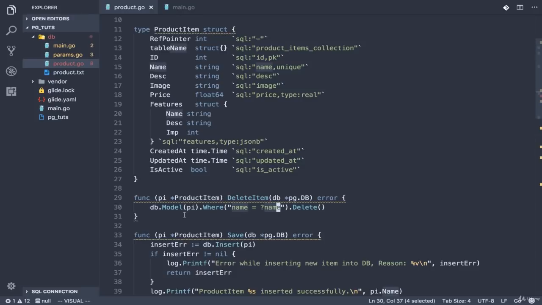So what is happening here is that when you do db.model, this model pi is now in context. Whatever name placeholders are referring to, we are referring from this pi parameter object. That's why we don't need to separately give any structure, because internally it'll take data from here, and then we just have to run the delete query. It'll again return result and error, so the result we don't care about.